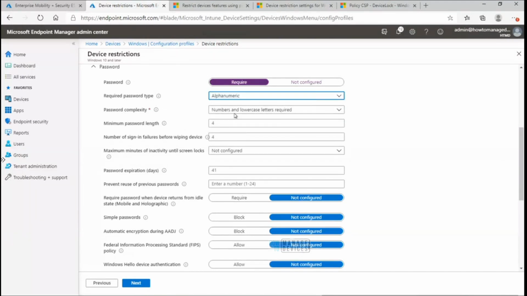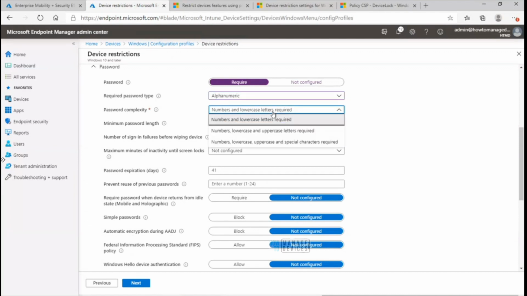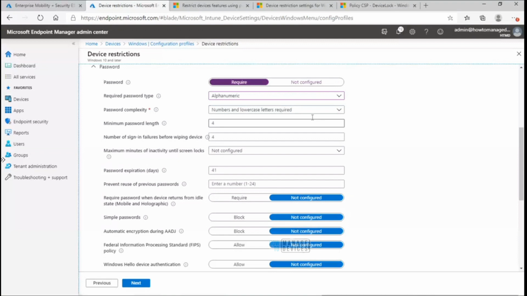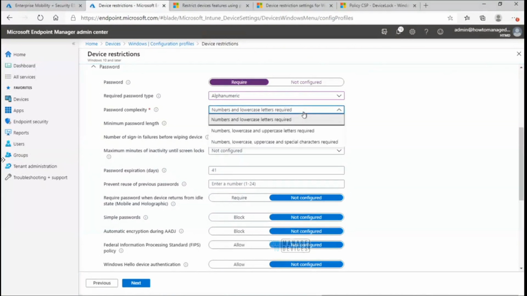Password complexity: numbers and lowercase letters required, and there are other options also: numbers, lowercase, uppercase, special character. If you want to make the user's life hell, you can select the below one. It's all about security, and the security team is going to decide on this point. Let's say numbers and lowercase letters required, so I'm going to stick with that.